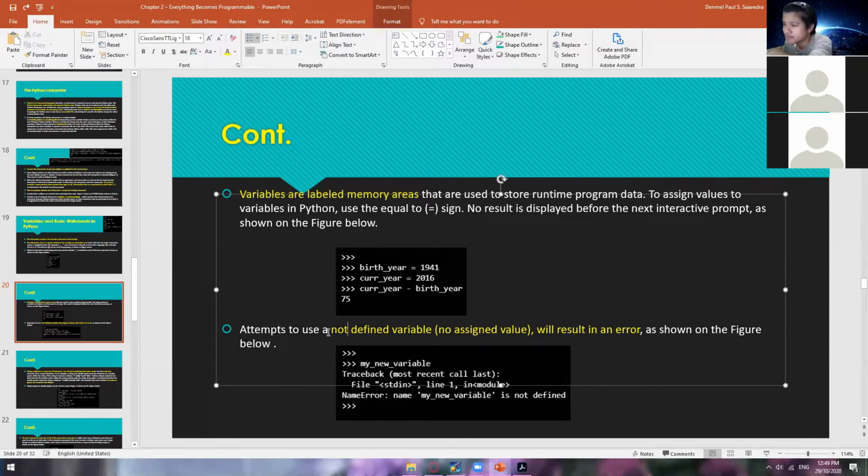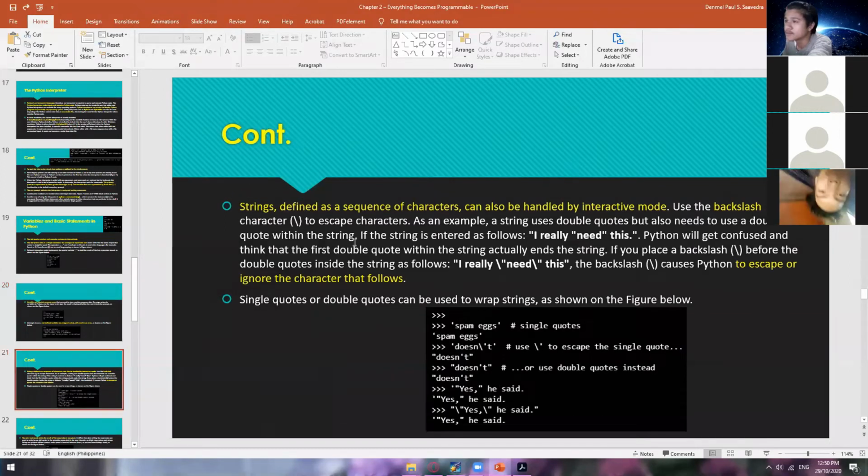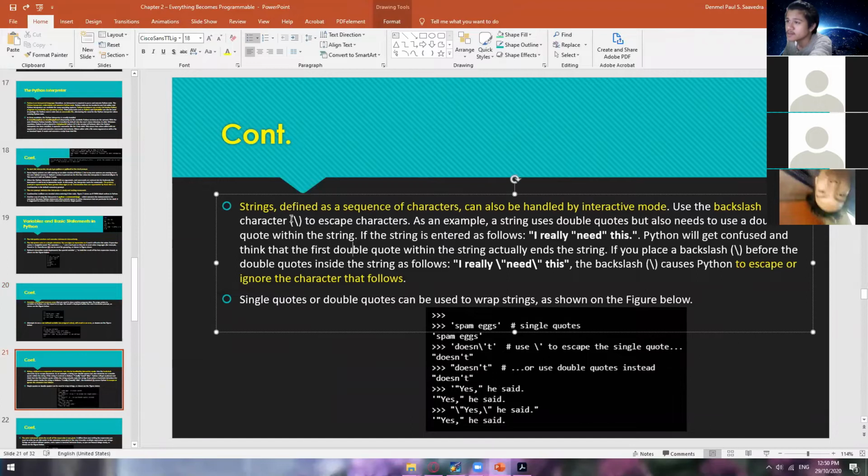Okay? So attempts to use a not defined variable or no assigned value will result in an error. So kapag, let's say, nag-define ka ng variable pero wala namang value, kapag kinol mo na siya, like current year, pero wala naman pala siyang value, then magkakaroon ka ng error, of course, as shown on the figure below. Okay? Magkakaroon siya ng error kasi nag-declare ka lang ng new variable pero wala namang value. Right? So, moving on. Sa string naman tayo.